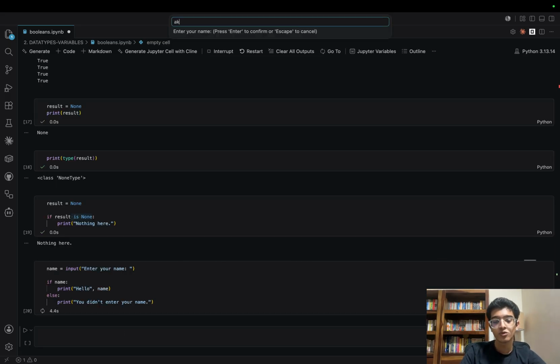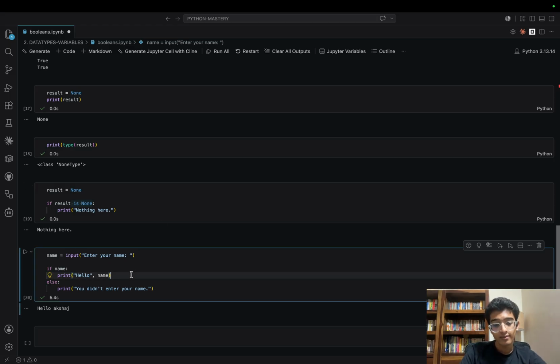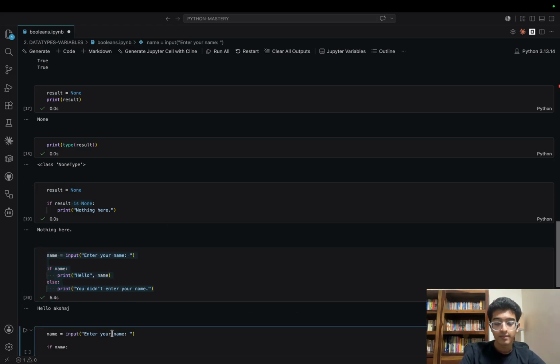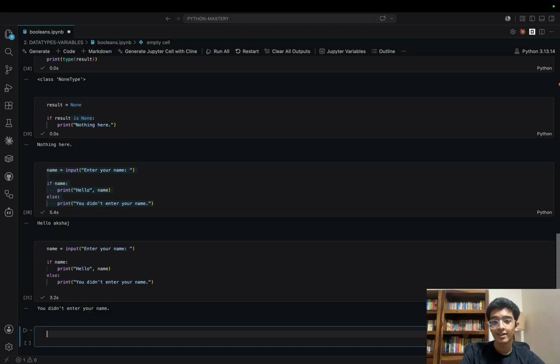For example, first I'll write my name, Akshaj. It gives me this. Now I'll run this one again, but this time I will not enter anything. I'll just hit enter. I did not write any value, so it does not do anything. So nothing to process, because an empty list is falsy. The moment you add something to items, the if block runs. The pattern is everywhere in real Python code.